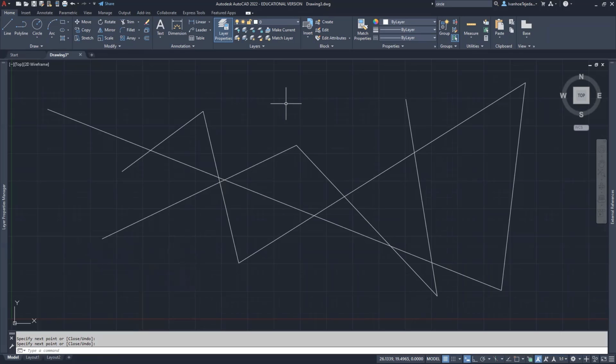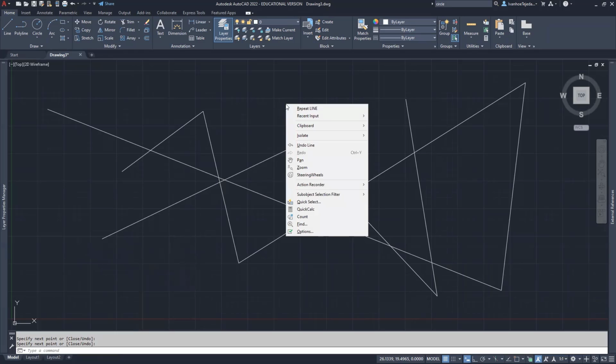Now, at this point, I can right-click again. And when I right-click, it opens up that same pop-up menu, and it says, would you like to repeat the line? And I could.